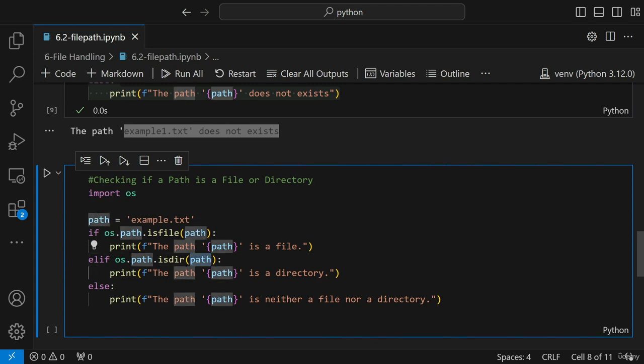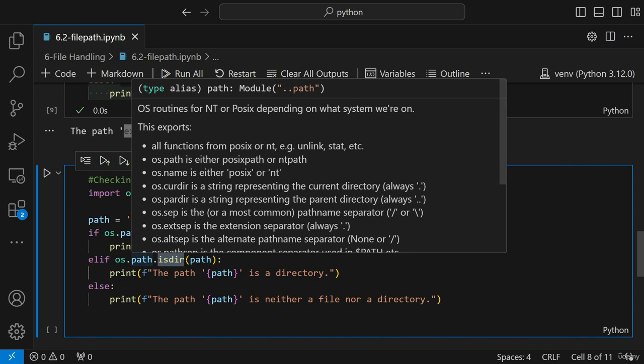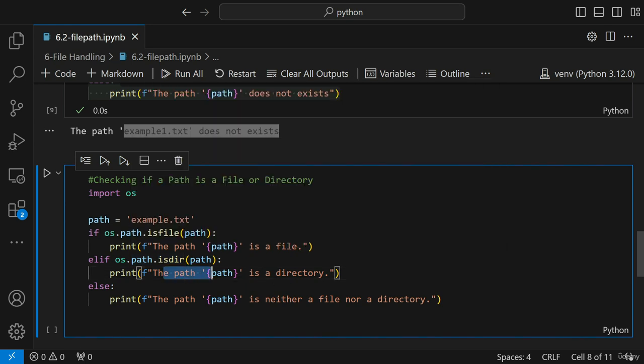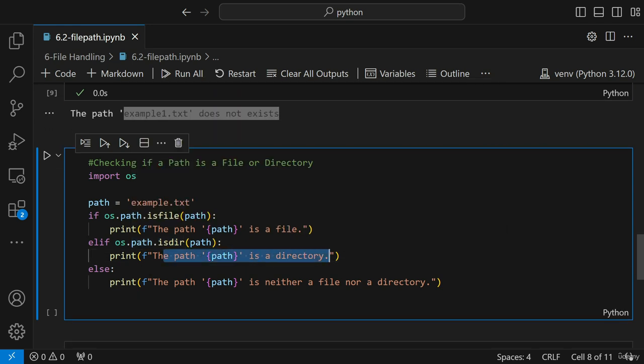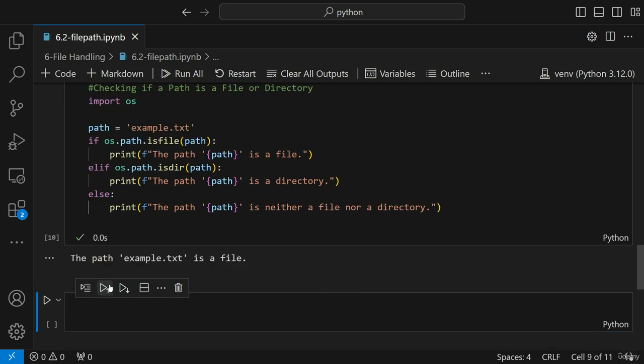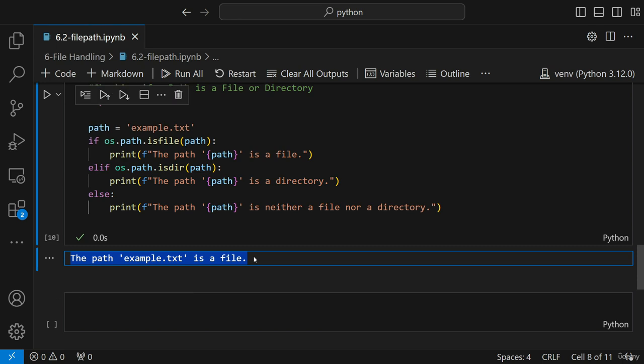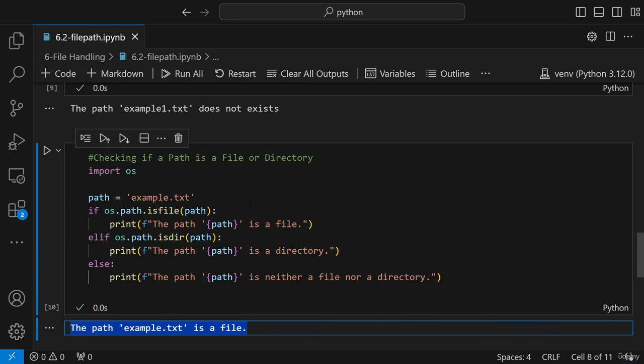If this path is a directory, for that I have the isdir function, then it will say that this path is a directory. Else this path is neither a file nor a directory. If I go ahead and execute it, here it shows the path example.txt is a file. This is how things are working over here, because example.txt is a file.